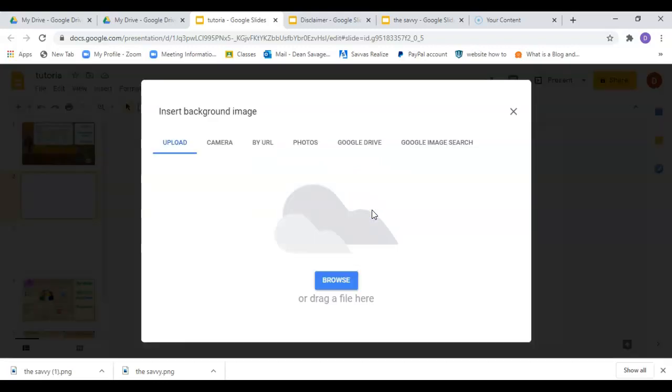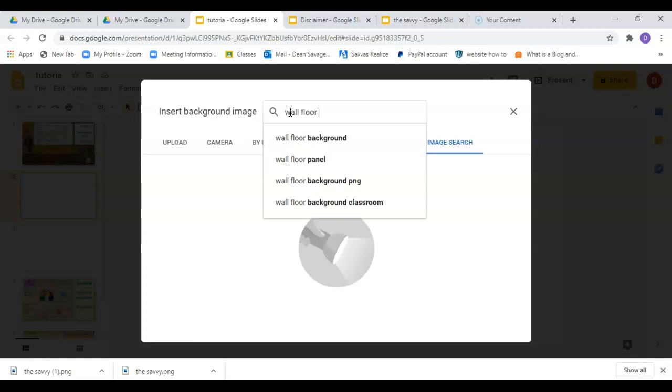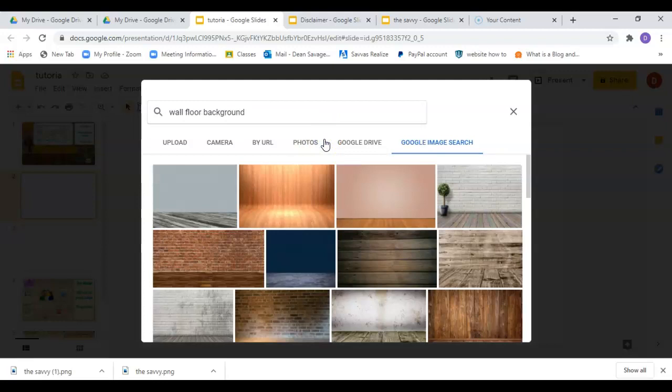So you can pick your image from 2 places. You can upload your image from your computer, or you can click on Google image search, okay? And you type in the image that you want. Now, very important here, if you want to have a classroom looking situation or a slide, then you want to click in something like wall, floor, background.